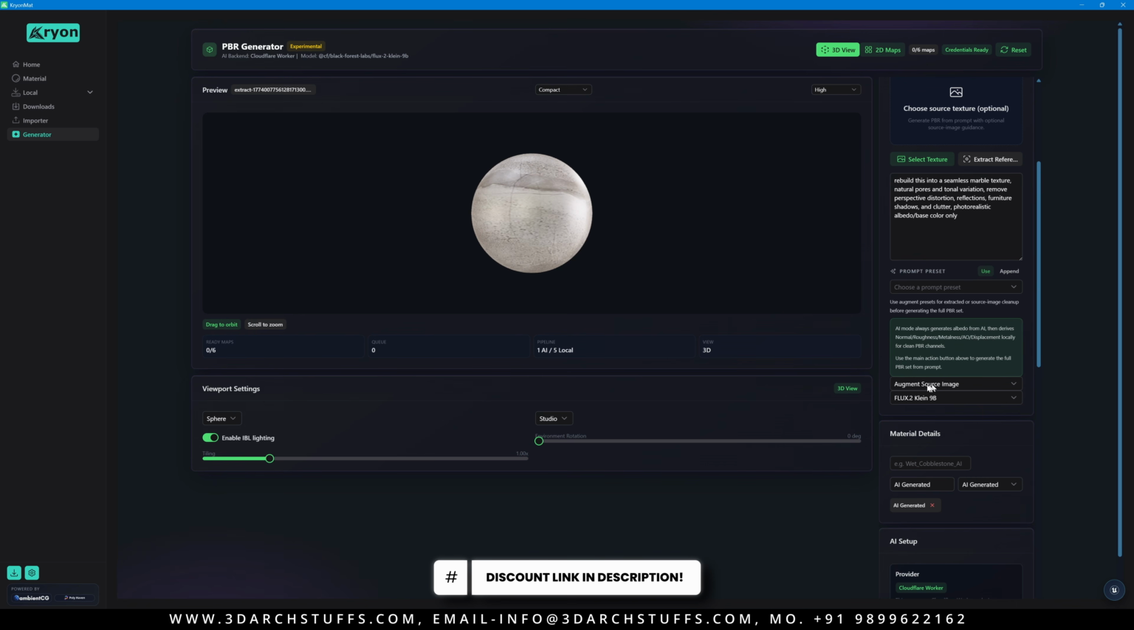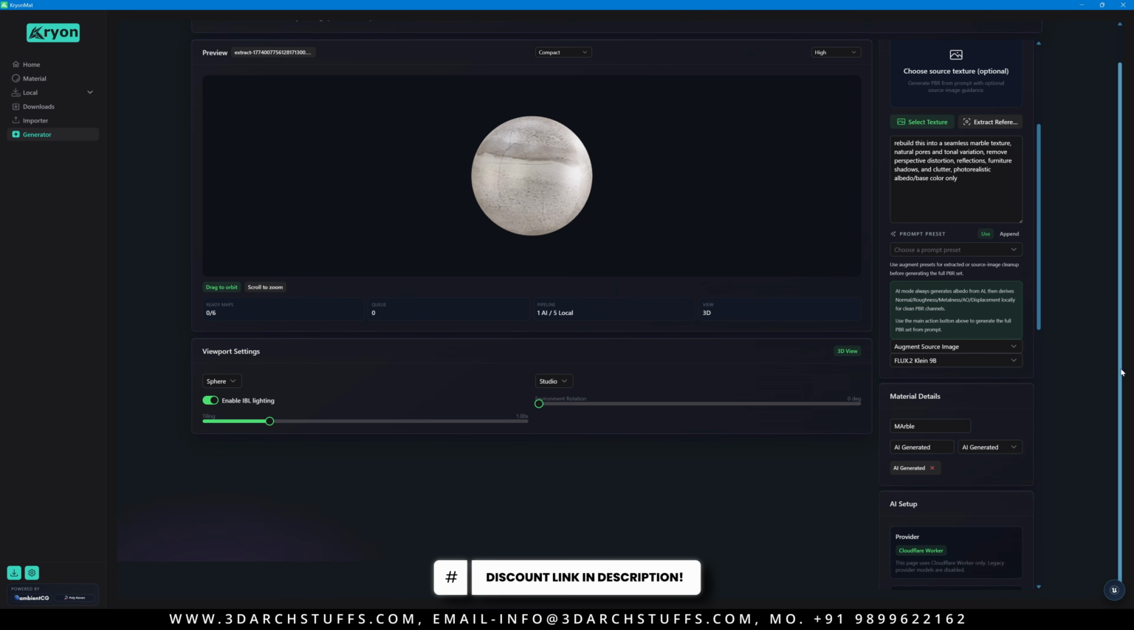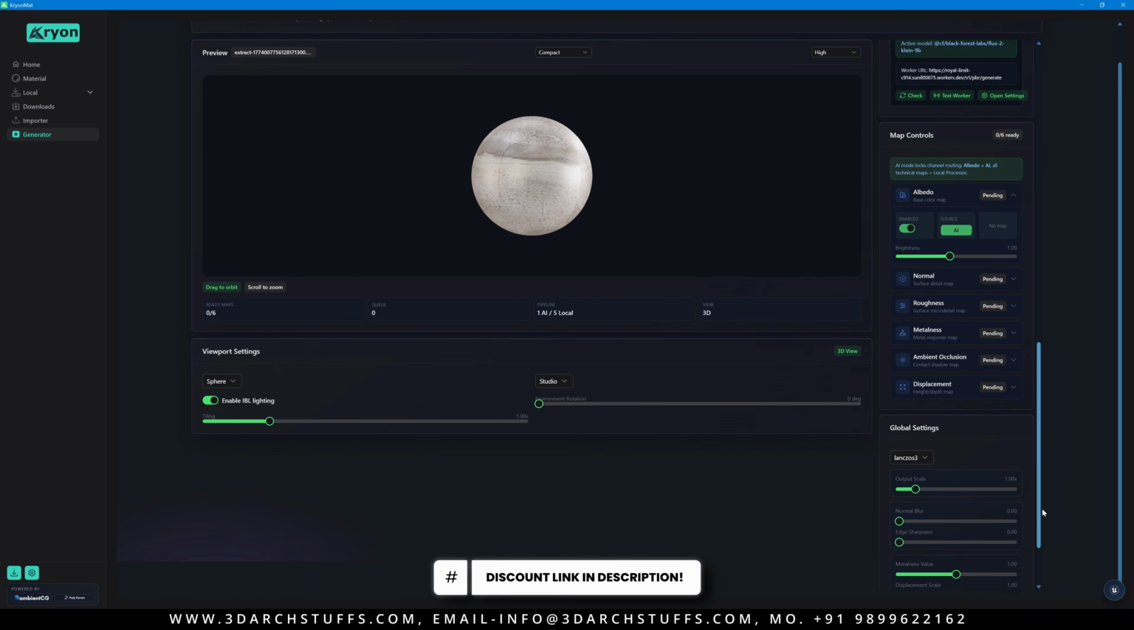I will augment the source image, and here Flux Klein 9B. You can go ahead and try all the other AI models, but I like 9B the most here. Go ahead and give a name to this, like marble, so that you will be able to generate the ORM version of this material, which is very helpful later on. You can give a tag to whatever you want, and then you can go ahead and, yeah, I think everything is okay.